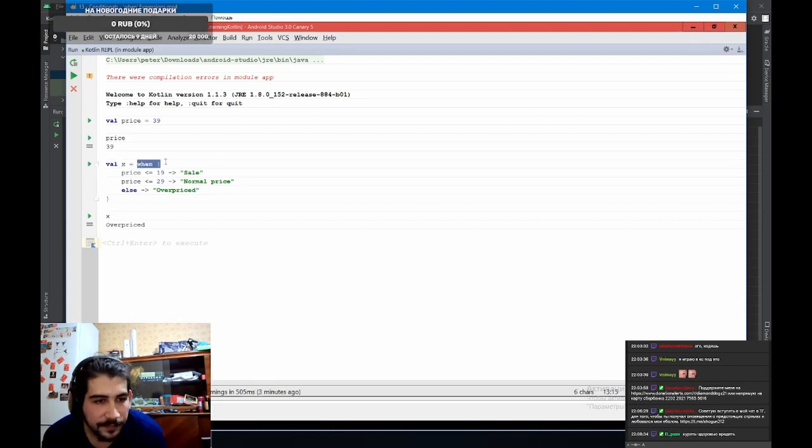And this when expression here without actually having a variable in parentheses is just a good way to avoid having long chains of if and else if chains. And instead, using the when expression can make it more concise. But it's just a matter of taste, so you're gonna have to see whether you prefer to have this when expression or just if, else if, else if, else if, and so on.